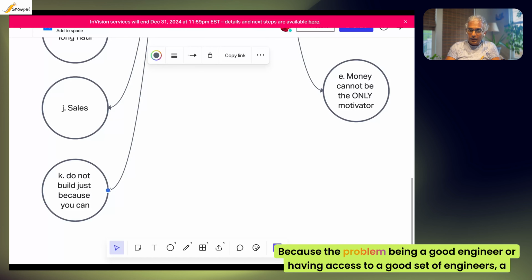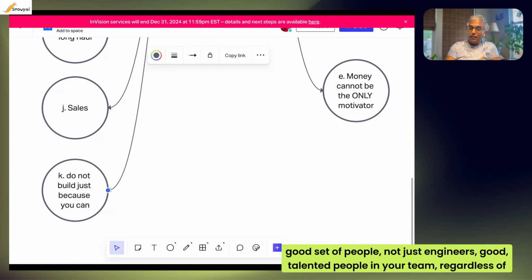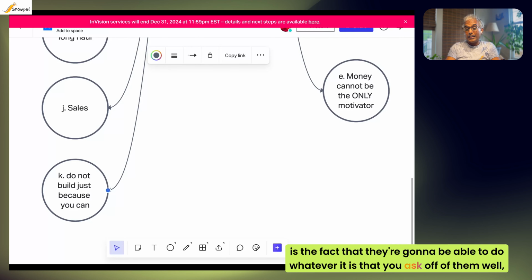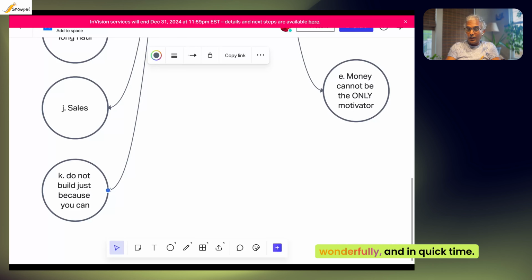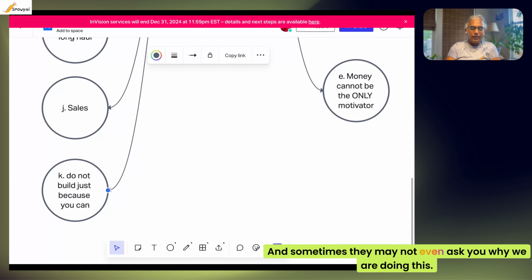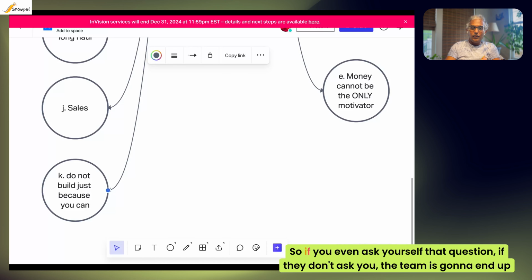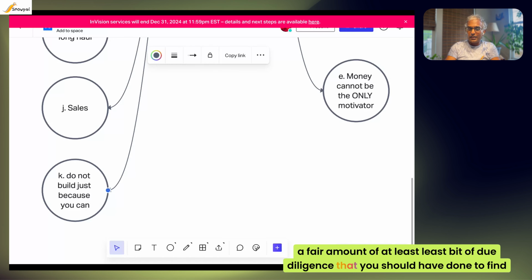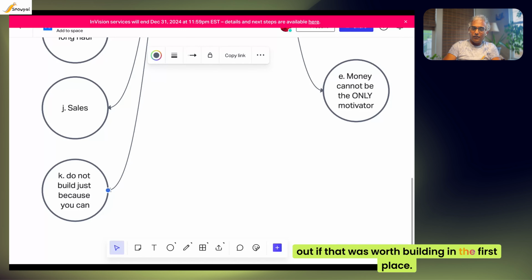Because the problem with having access to a good set of engineers, good talented people in your team, regardless of the domain of their expertise, is that they are going to be able to do whatever it is that you ask of them well, wonderfully, and in quick time. And sometimes they may not even ask you why we are doing this. So if you haven't asked yourself that question, and they don't ask you, the team is going to end up building it, and then 6 weeks later you have something that's cool, but perhaps nobody wants it, right? Because you did not do even the least bit of due diligence that you should have done to find out if that was worth building in the first place.